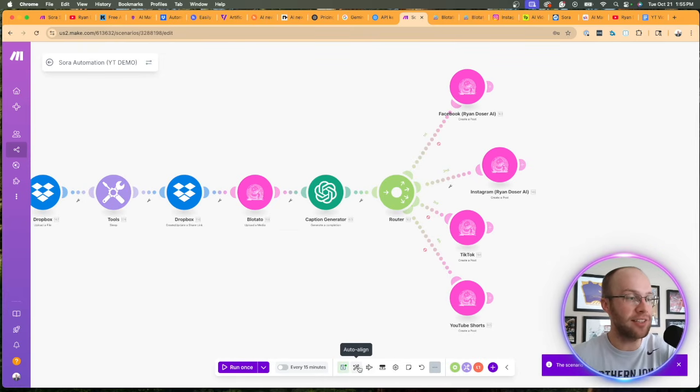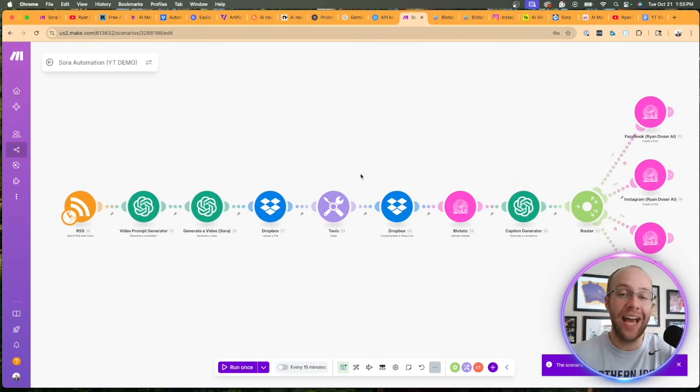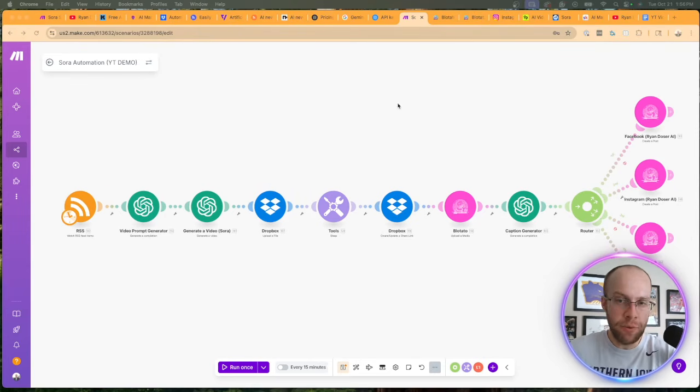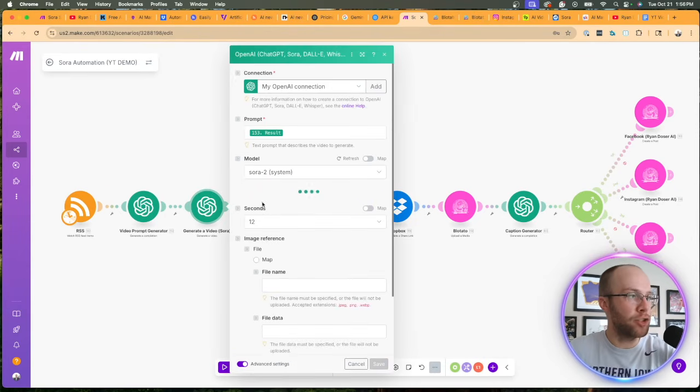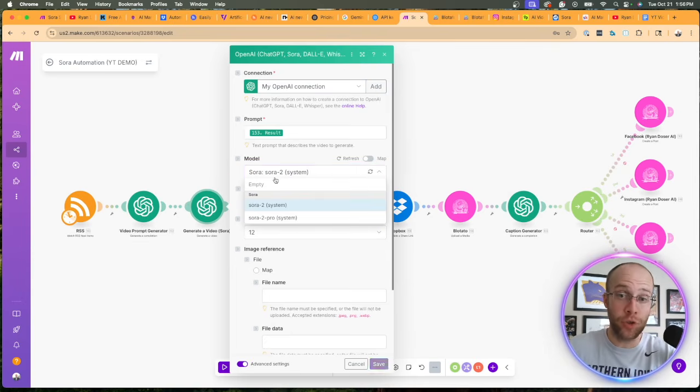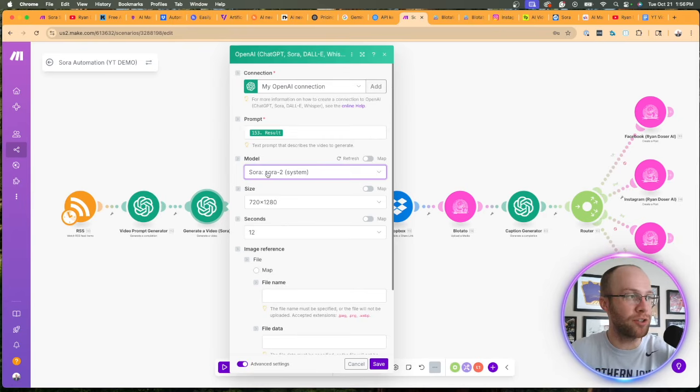So I'm going to go ahead and click save. I'm going to click auto align. And now let's go ahead and test this automation. And so like I mentioned before, one quick tip is you want to make sure that you're testing the cheaper Sora 2 model and not the expensive one, obviously. So I'm going to make sure we're on Sora 2 system. I'm going to do 12 seconds. You can do 8 seconds, whatever you want here to test it, and then go ahead and click save.